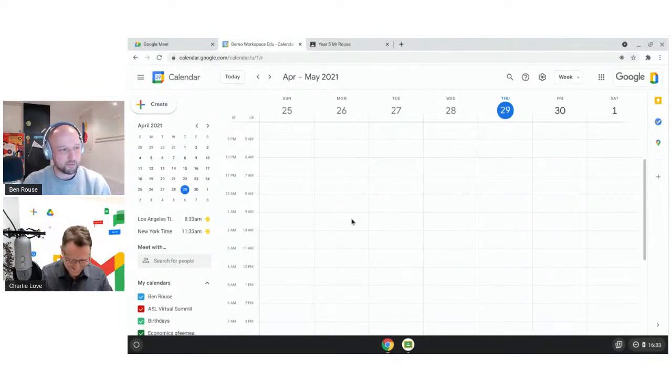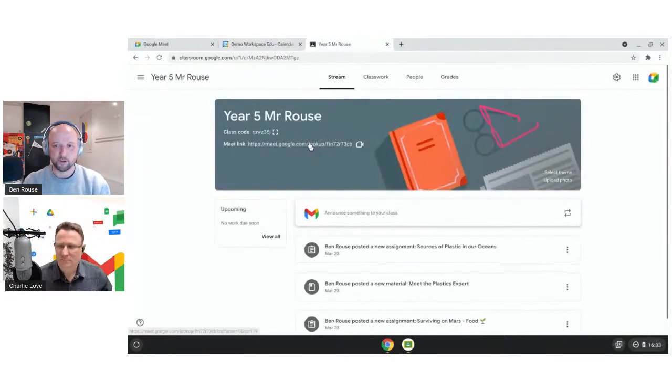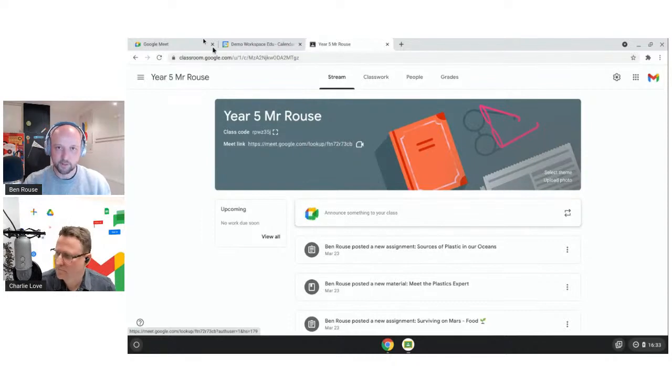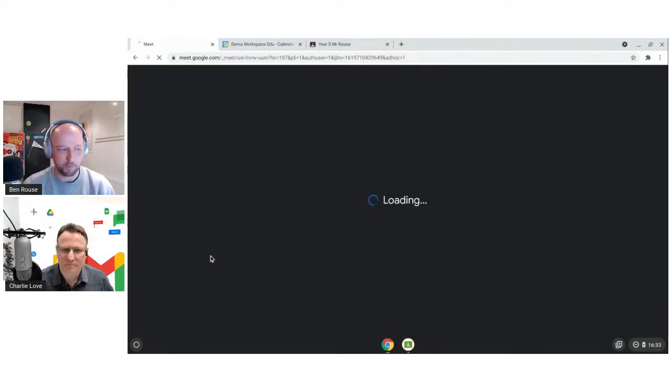You can also obviously create them through Calendar. We will be having a look at Calendar shortly for creating breakout rooms and automatically adding people. And obviously you can create your Google Meet through your Google Classroom as well. But let's just start in Google Meet by creating an instant meet, and we'll jump in there.